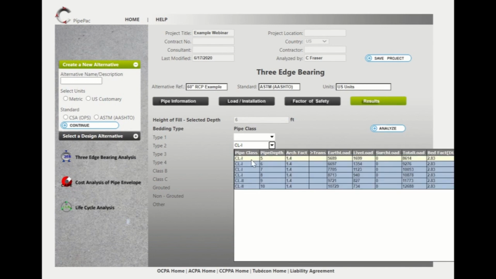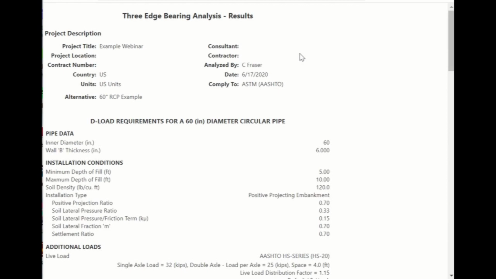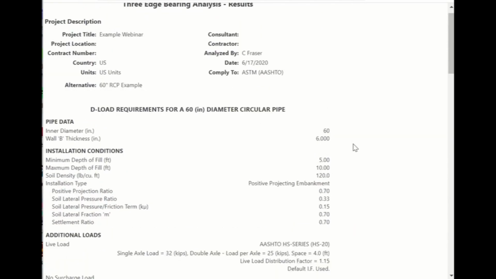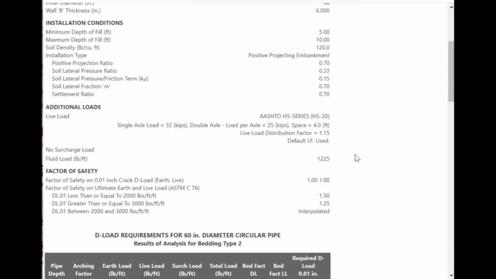You can see here that at each selected depth, it gives us the class of pipe required for that situation based on our installation bedding type we've selected. If we wanted more information, we could select preview analysis. The preview analysis report gives us results for the specific inputs. And we can check that on this report looking at our pipe data, installation conditions, and loading.